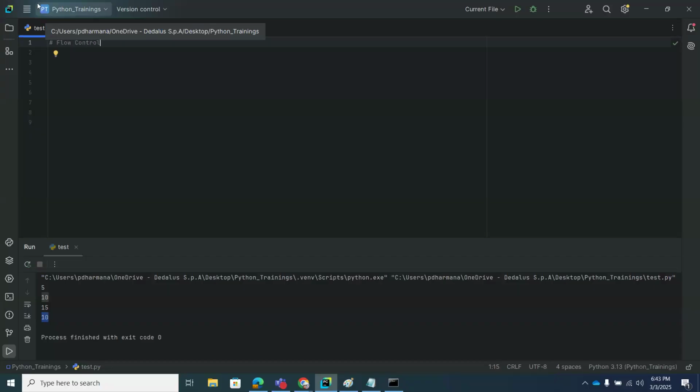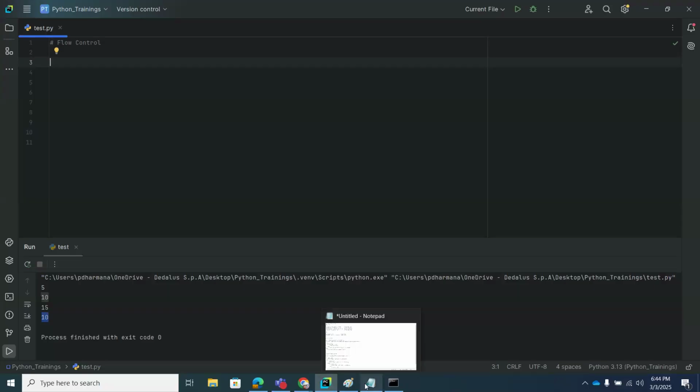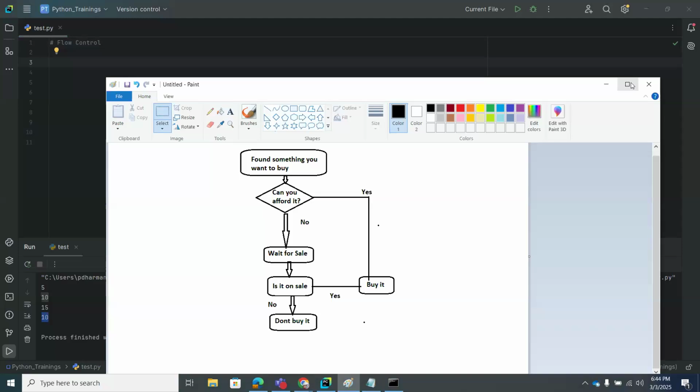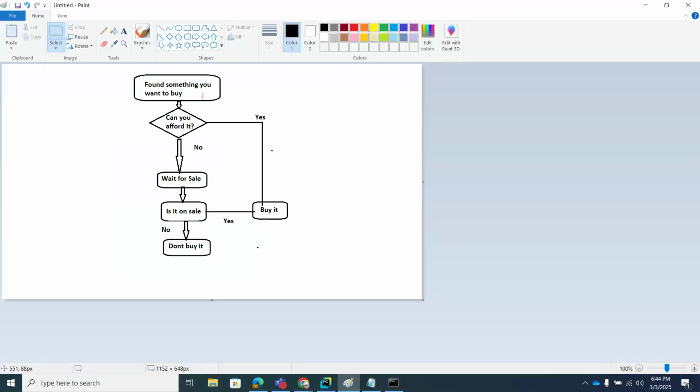I think you know these flowcharts, right? What we do in flowcharts is just make decisions on processes based upon the inputs. For example, this is a basic flowchart. We found something you wanted to buy. The next thing you will check is, can you afford it or no? If yes, you will buy it. If no, you will wait for the sale. If it is available on the sale, yes, again you will buy it. If no, you will not buy it.